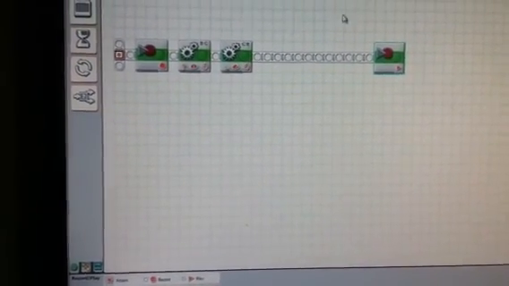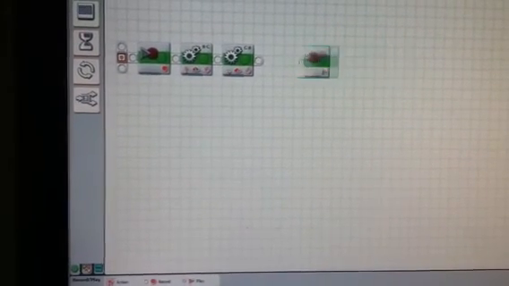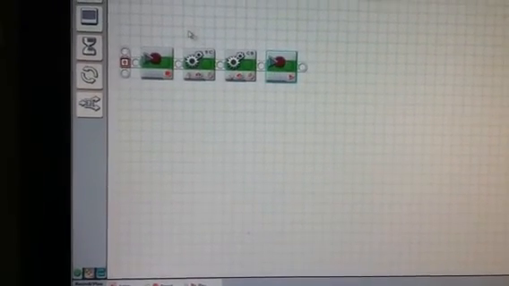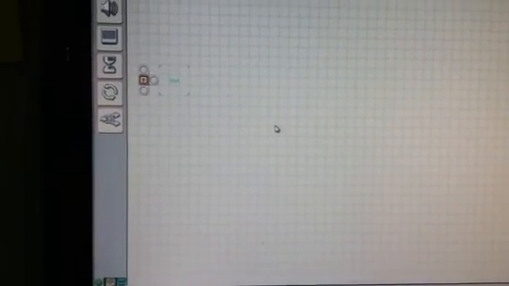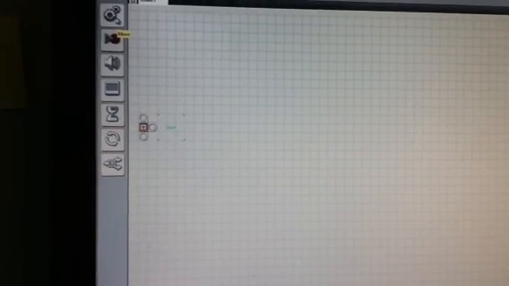I don't see this record and play block used very frequently. I can only think of a couple ways, but I have not seen it used in competitions or conventional ways. So yeah, the move block is basically moving the motors. You can manipulate it however you want, and can control multiple motors. Record and play records your motors' movements.